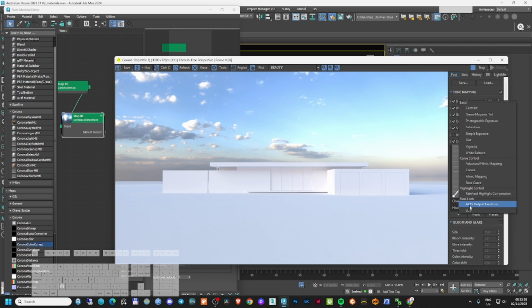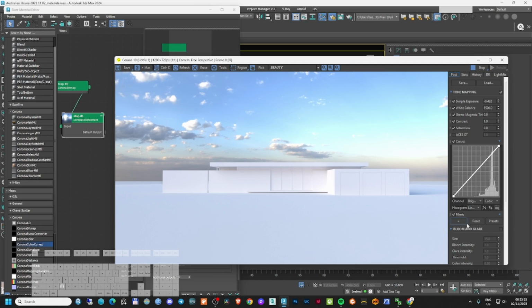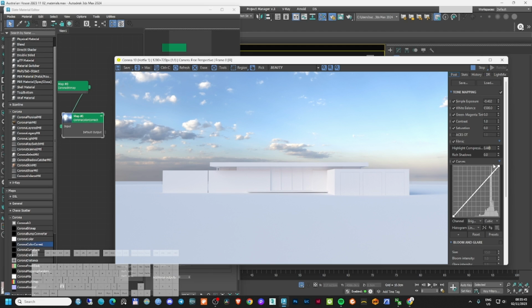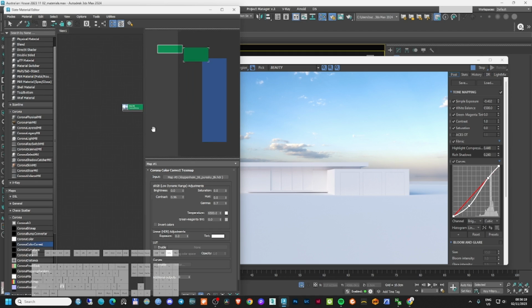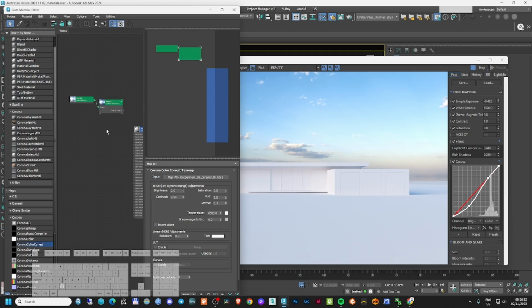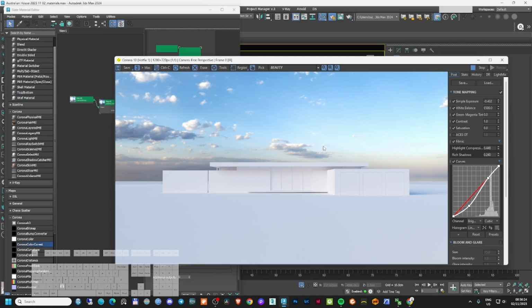I need to add also the filmic. I'll just add this above, so it needs to go here. So yeah, the most important thing in Corona, and in any program, is to understand your tools and how you can play with them.